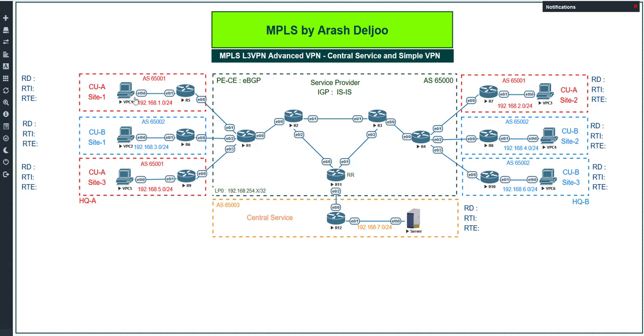Simple VPN is the VPN between the branches and headquarters of one customer, for example, customer red or customer blue. And central service means we have connectivity with the central service, for example, between the headquarters of two customers and the central service. You know that we don't want to have connectivity from one of the branches of customer A or customer B, for example, site 1 or site 2 of customer A and customer B, to the central service. We only need connectivity between the headquarters of the two companies and the central service. The first thing that we should configure is the VRF design or RD and RT design.